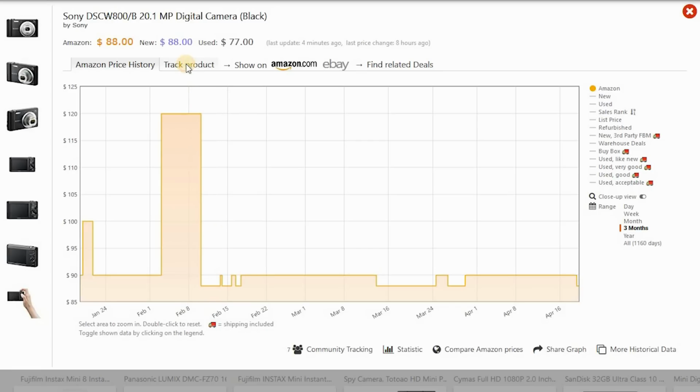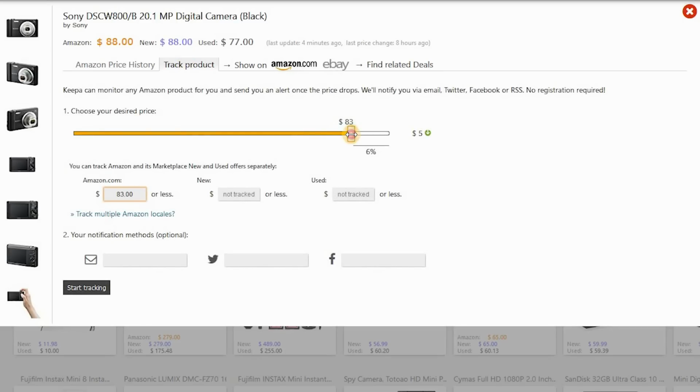You can select track product, and you can move the slider to your desired price. We'll say once it gets lower than $75, I want to receive a notification. And then down here, notification methods, you can put in your email address. You can get a public tweet on your Twitter account or on Facebook. And then click on start tracking.